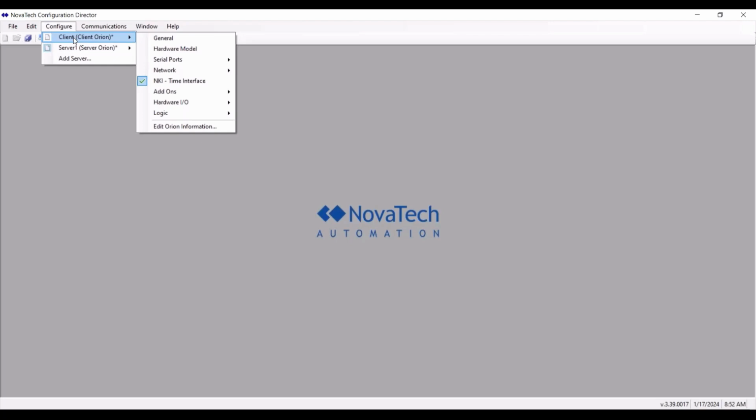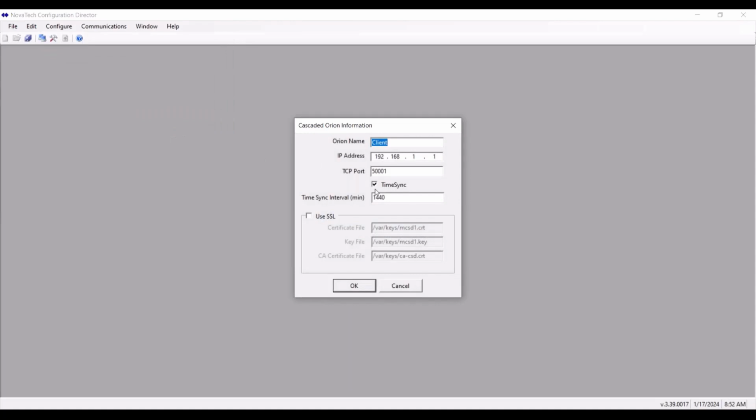If you want to change that setting, go back to the client, go to edit Orion information, and you can go and change that if you don't want time sync or change anything else in here. So it's not written in stone. You can always go back and change these settings. So those are the new features. I don't think I missed anything.